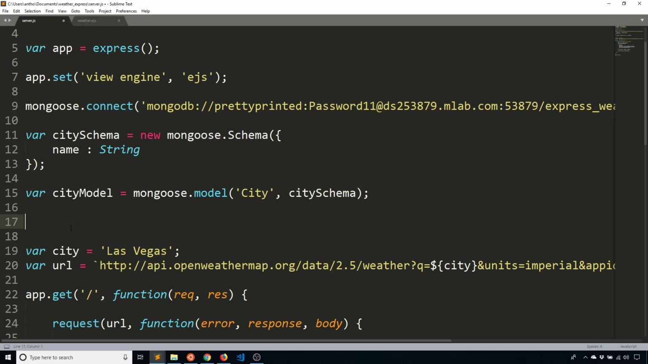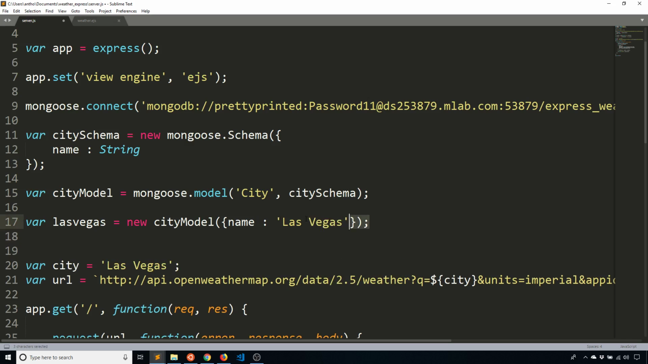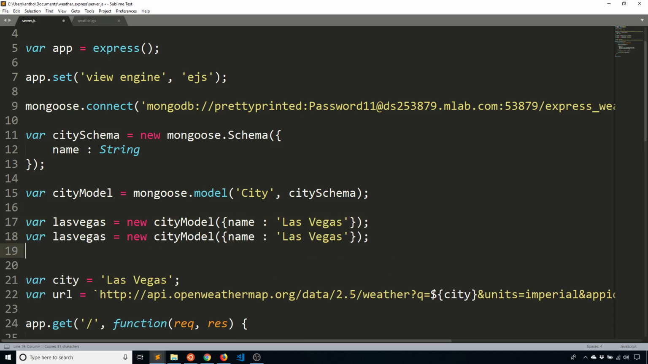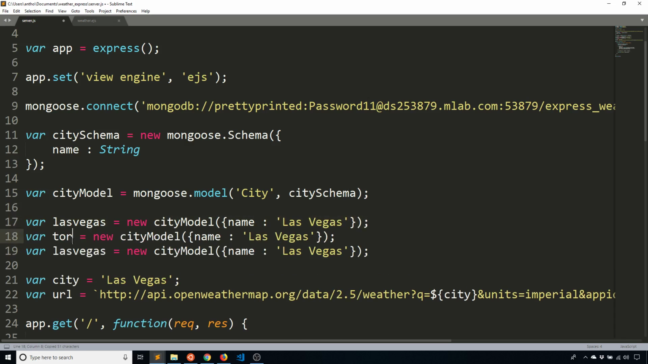So I'm going to create 3 new cities. One city is going to be Las Vegas. So new city model, and then I pass in the information that matches the schema. So I need to pass in a name, and then the name of the city will be Las Vegas. And then I need to do that a couple more times for 2 other cities that I want to add. So I'll add Toronto as a city.